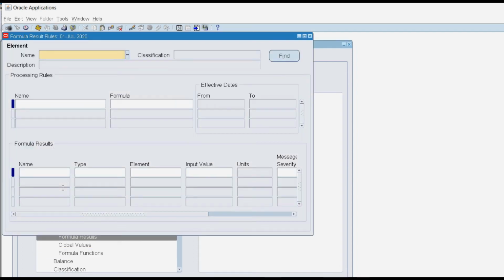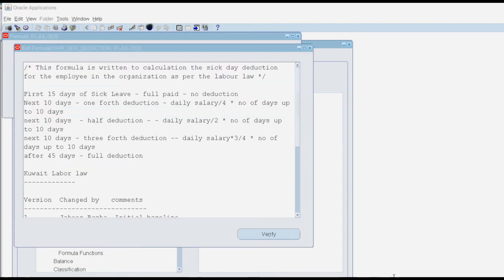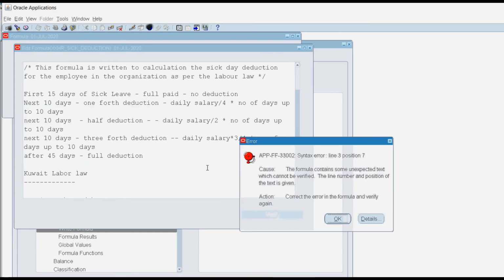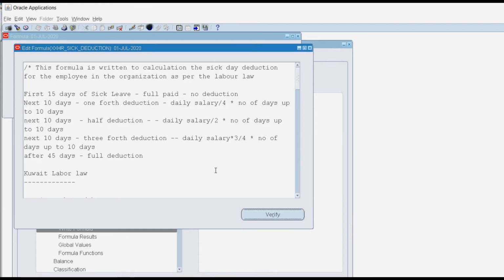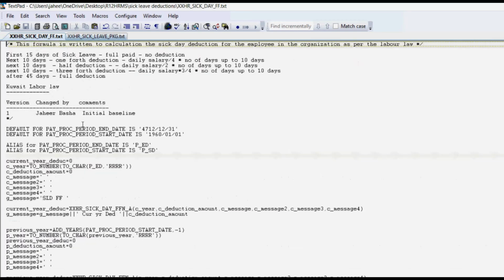Now let me go to the formula window. Let us copy paste our formula from the text pad and let us try to compile. Now while compiling, you will have a lot of surprises, and I will explain each and every error and how to fix the errors. See, we are getting an error at syntax 3, line number 3. Now it's saying pay proc period end date is declared as being of conflicting types. Let me show you the code.